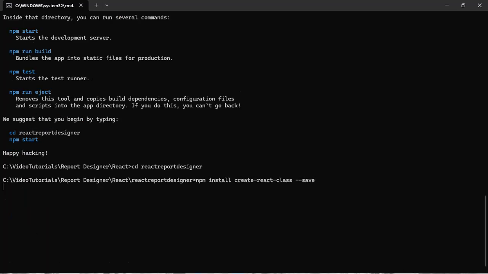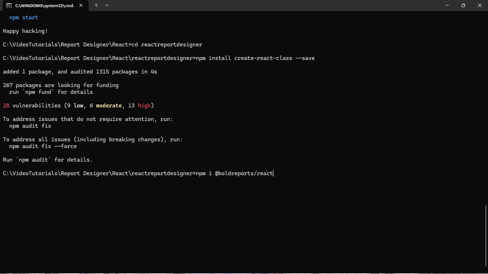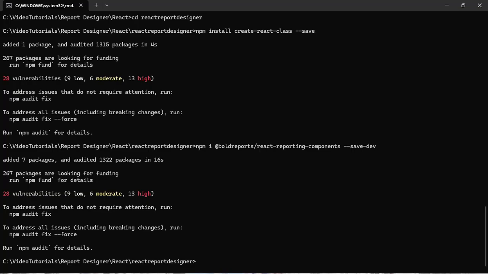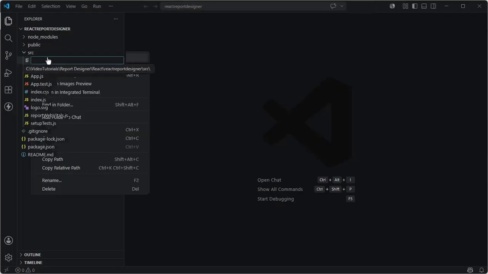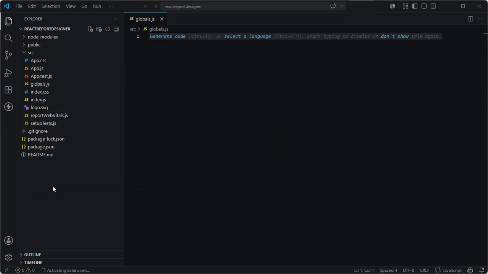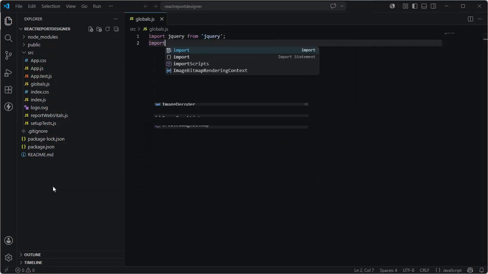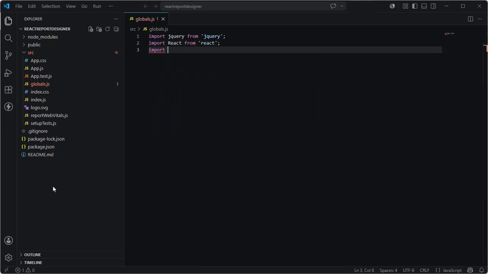Once your project is ready, install the required Bold Reports dependencies. Since Bold Reports relies on global libraries, set up a globals file and import the necessary scripts to ensure everything works correctly.